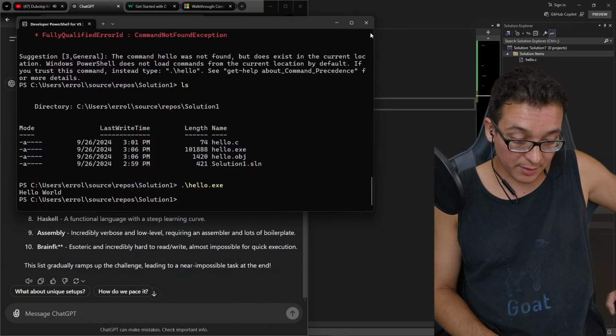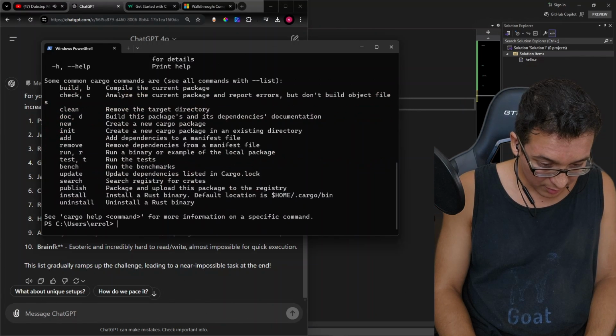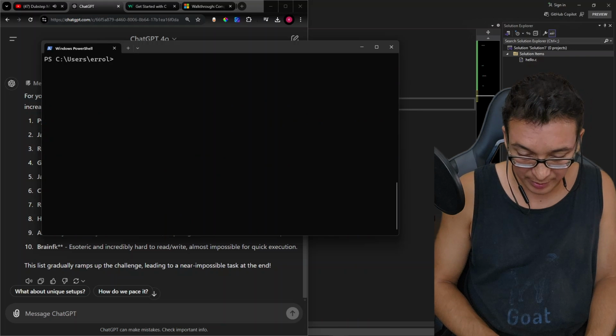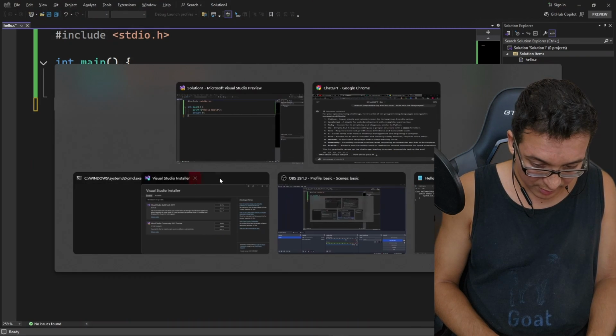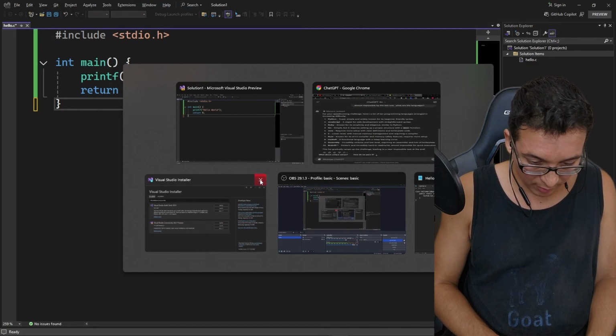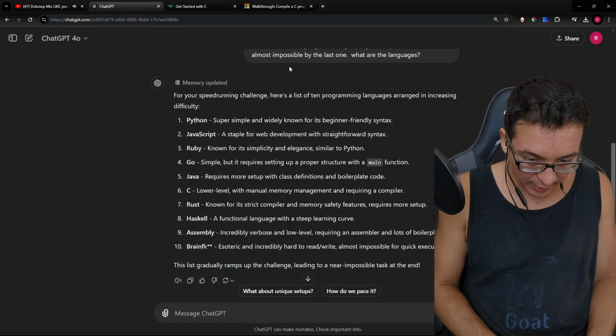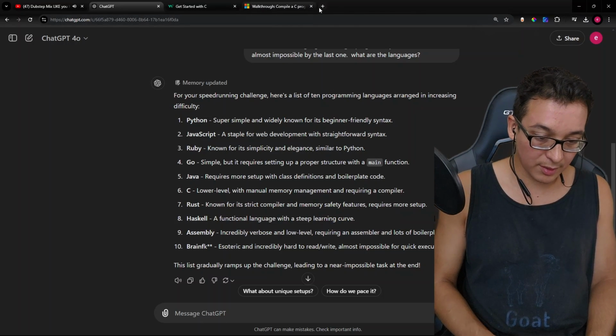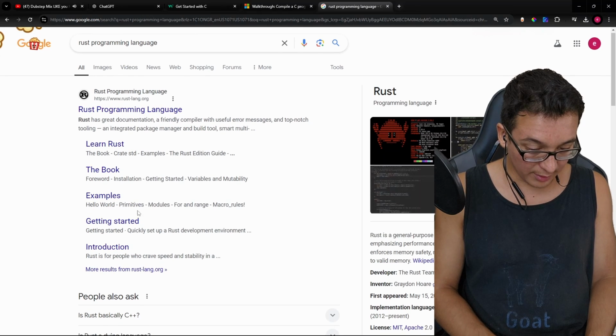Okay, I already have Rust, I'm pretty sure. Cargo, I think? Yeah, it's Cargo. That's the package manager, so I do have it. Clear out some shells. I'm gonna close this diabolical Visual Studio. Let's go into finding a walkthrough on Rust. Rust programming language. Okay, getting started.